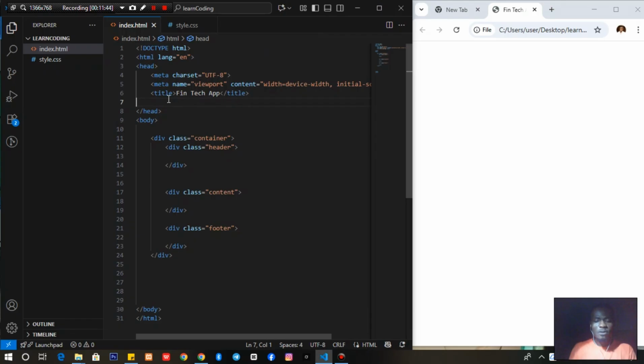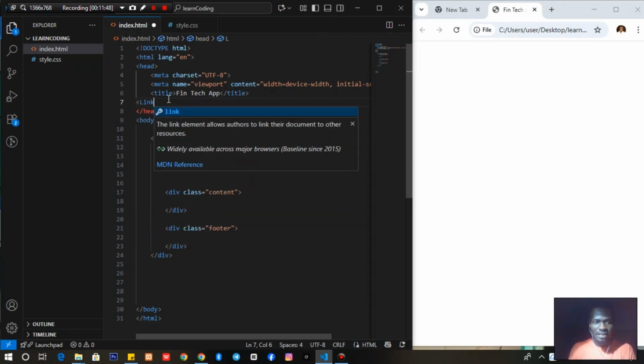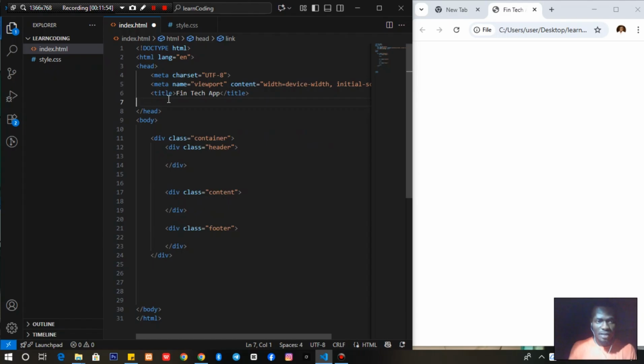At this point, I'm going to put what's called link. Let me do it, link. Good. So what does this link do? This link helps us connect our CSS to our HTML. So I'll put dot slash style. Now we have actually connected our CSS to our HTML.